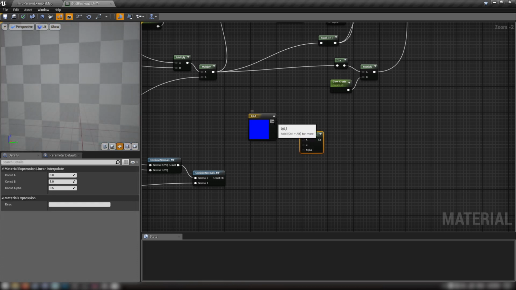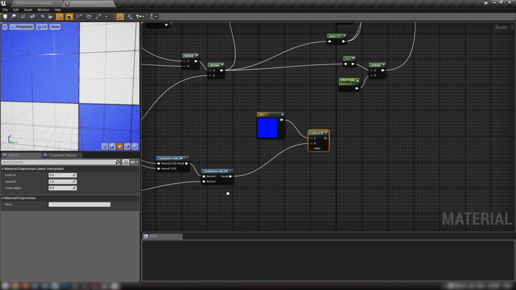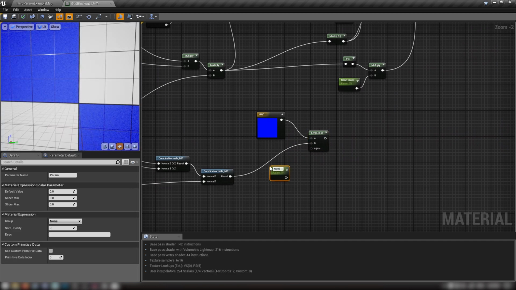Then we just hold L, get ourselves a lerp. Our blue here is going to be A. Our B value is going to be our regular normals coming out of our material functions there. And then we hold S and click for a scalar, and this will be our normal strength.